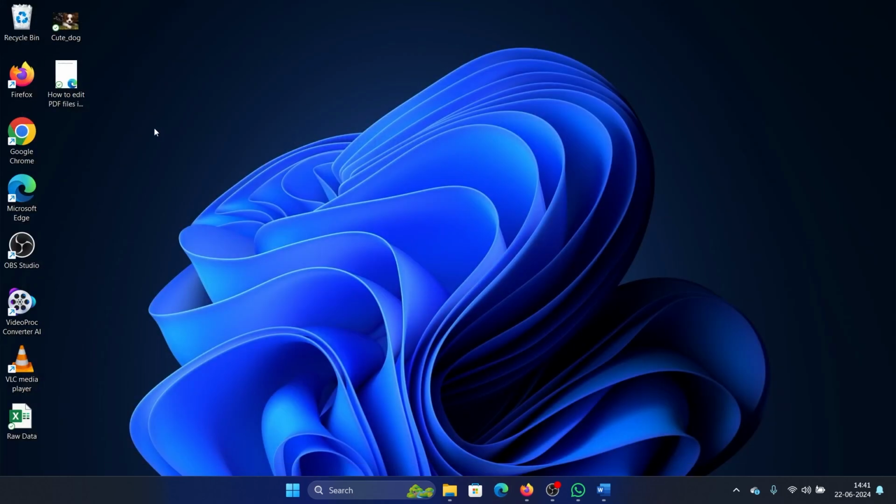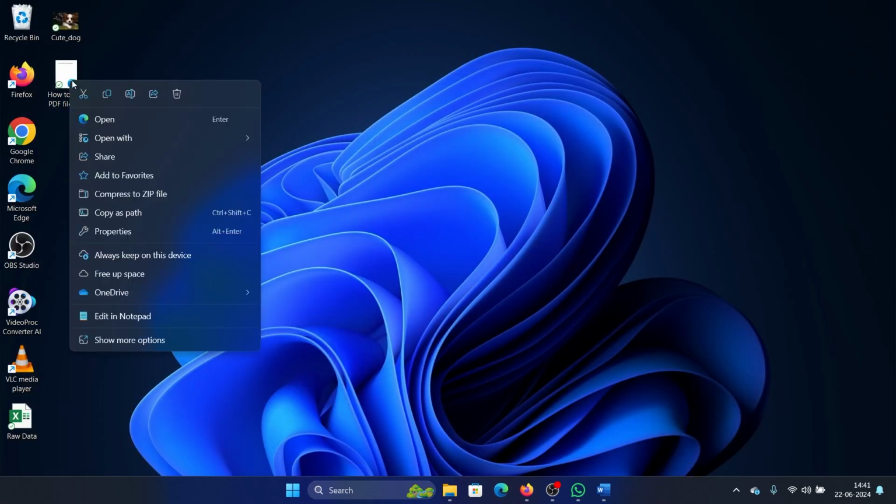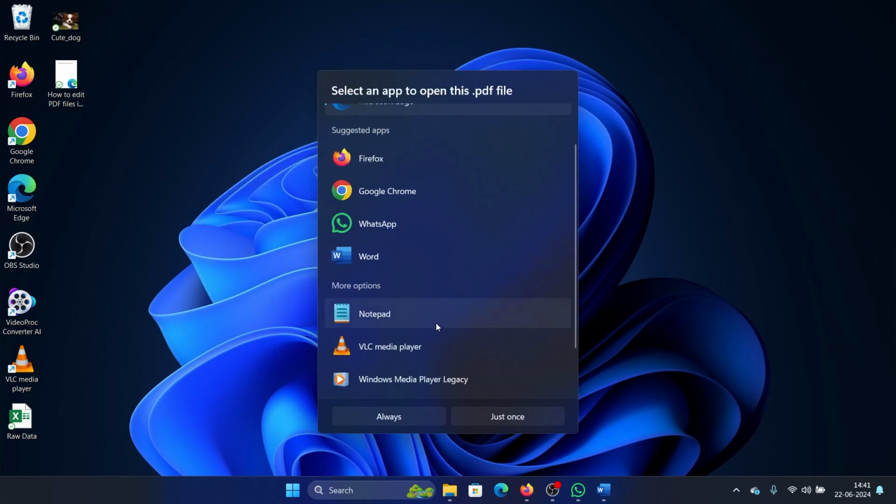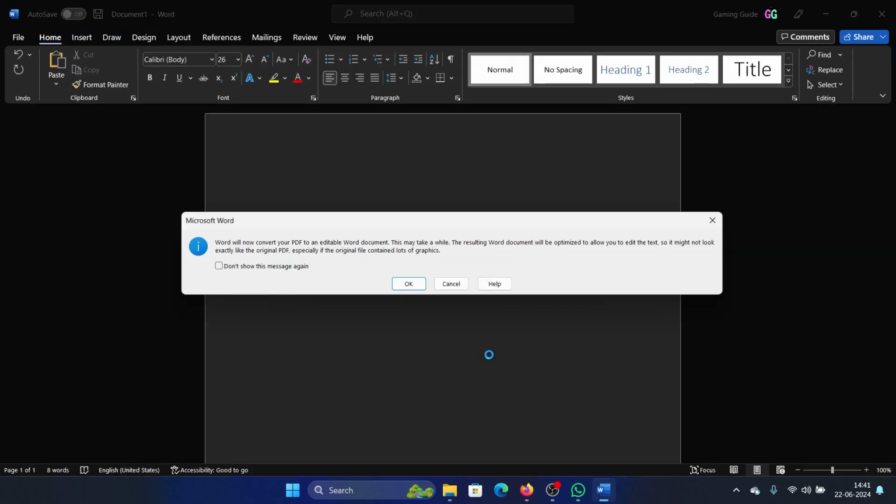So to edit it in Microsoft Word, right click on it and select open with and select choose another app. Usually Word will appear here. If not, scroll down to more options and you will find Word. Select this and select just once, and now it will ask for conversion. Click on OK or hit enter.